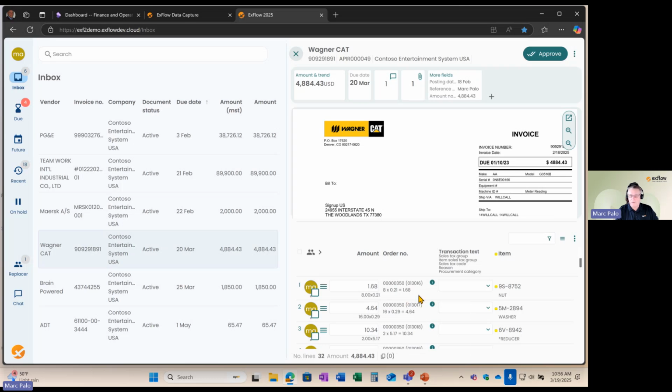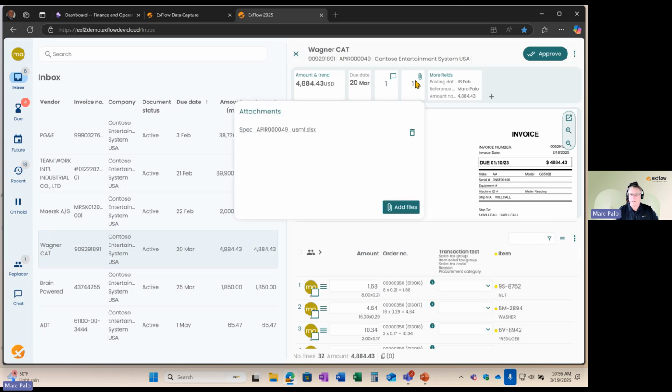Now, a couple of other nice features is most approvers are not going to look at 500 PO lines and how they were coded, right? And we have a summarization automation that comes with ExFlow. And it's specifically for these giant PO and PO line invoices where I summarize it for the approver. And that's right here in this attachment. Take a look at this.